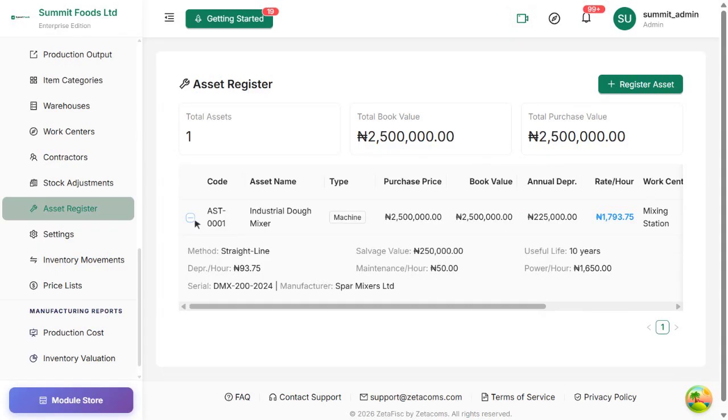Across the table you can see each asset's code, name, type, purchase price, current book value, annual depreciation, rate per hour, linked work center and status. The action buttons let you duplicate a similar asset, edit its details, or dispose of it when it is retired. This is how ZetaFisc turns the machines you own into an accurate, per hour cost inside every product you make.